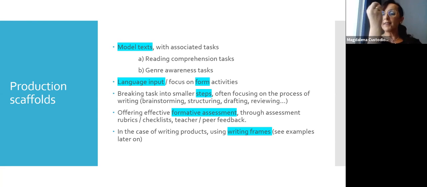Is an article the same as a summary? No. Is a summary the same as a set of instructions? No. So different text types have different formats, different formal aspects, and linguistic differences as well. So let's work on these explicitly.